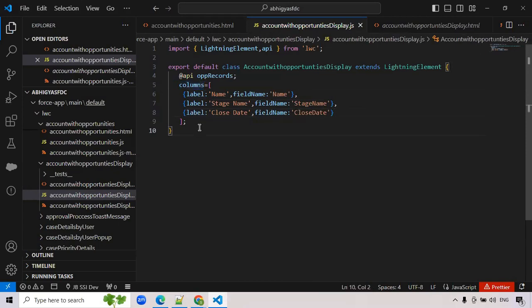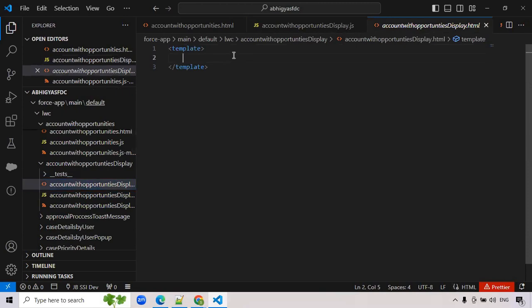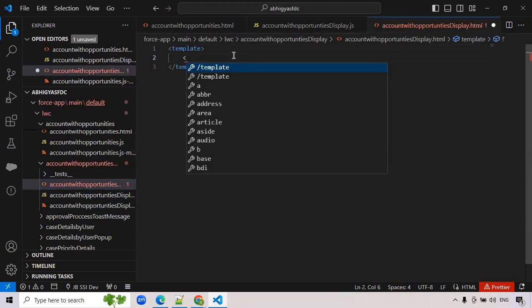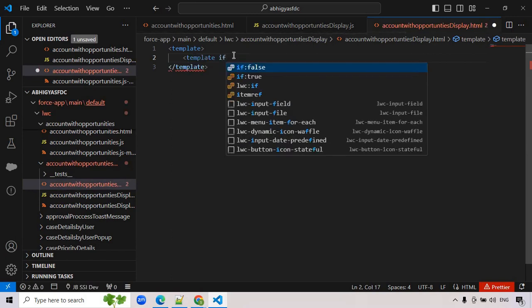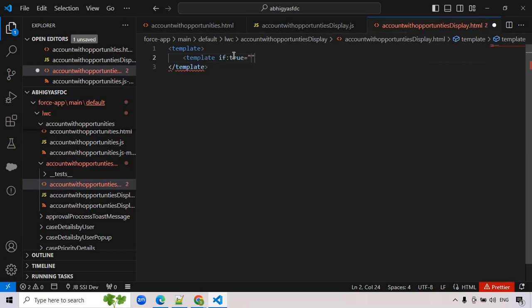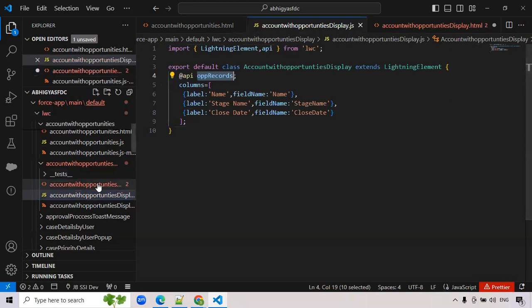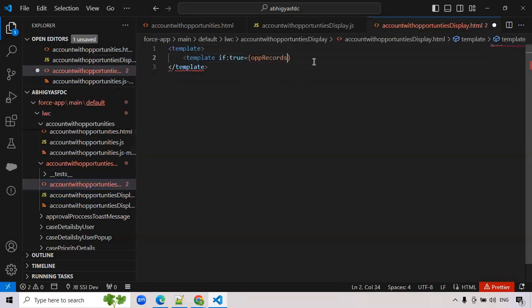Okay. So now let's come to the UI, that is the HTML. Here we have to display the data. So here we have the template. If we have the opportunity records data, only then we have to display. If it is empty, there is no need to display, right? So here, records.